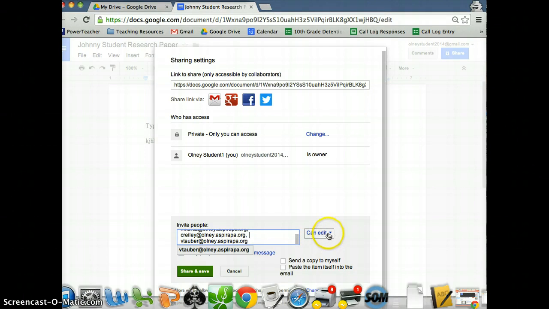There is a button over here where you can choose how much control that person will have. For right now, it's set to can edit. That means that whoever you share it with can have just as much control over the document as you can. If you don't want that, if you just want them to be able to see it, for example, but not make any changes, you would select Can View. For your research project, Can Edit is probably the best option.